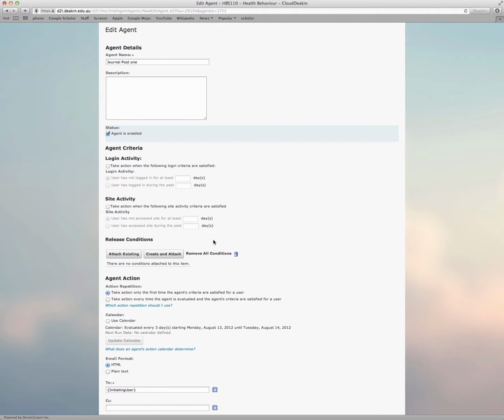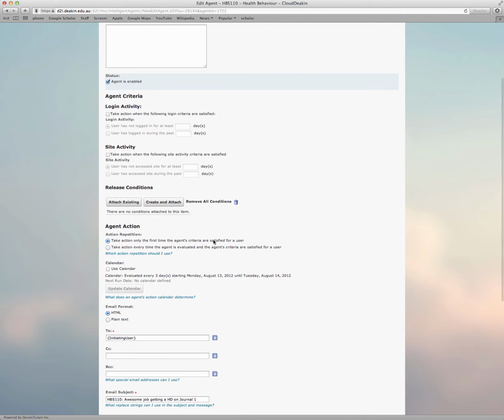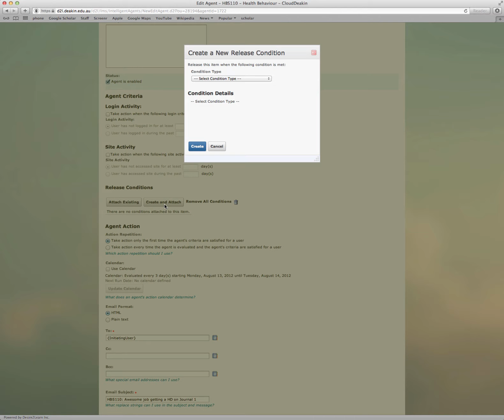This is just at the moment I wanted to show you about giving positive feedback to students who have done really well. So the next important thing is this release condition. So we want to create and attach a release condition, and this is what's going to tell the intelligent agent what it is looking for to send the email to.